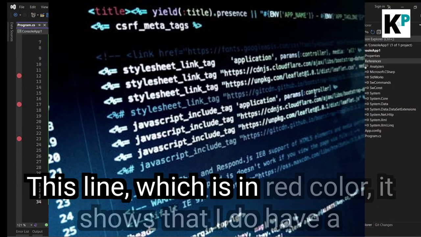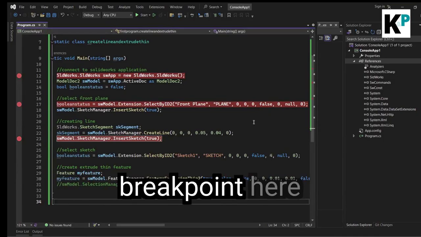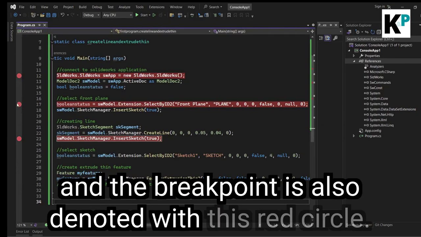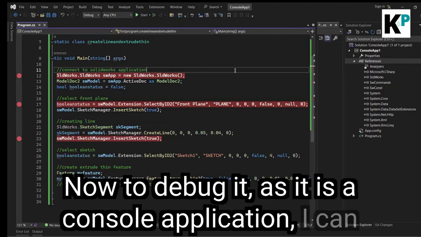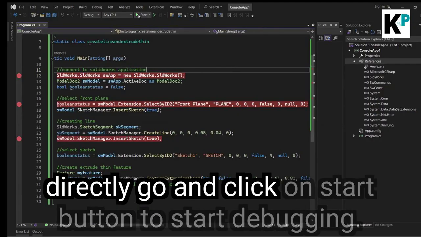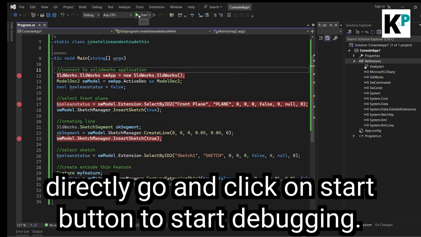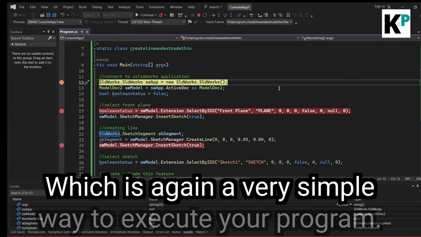This line, which is in red color, shows that I do have a breakpoint, and the breakpoint is also denoted with this red circle. Now to debug it, as it is a console application, I can directly go and click on the start button to start debug, which is again a very simple way to execute your program.